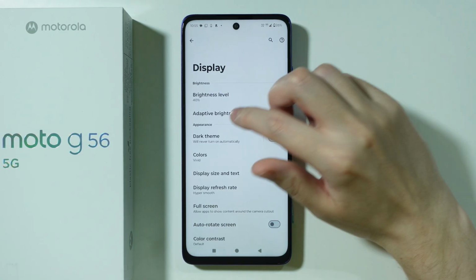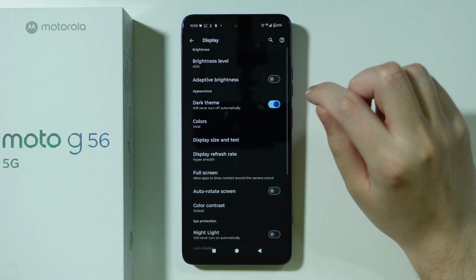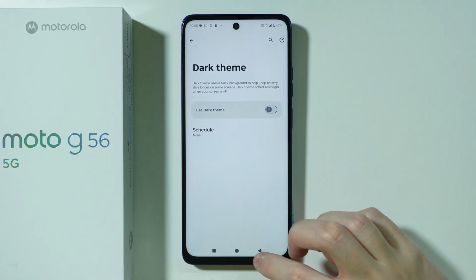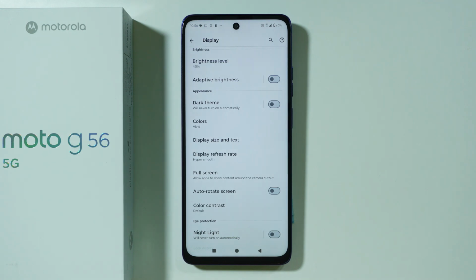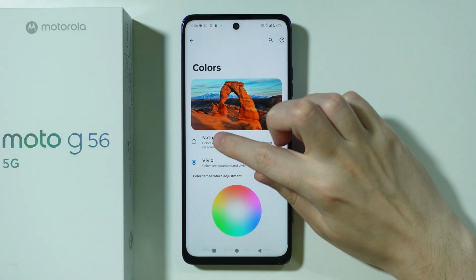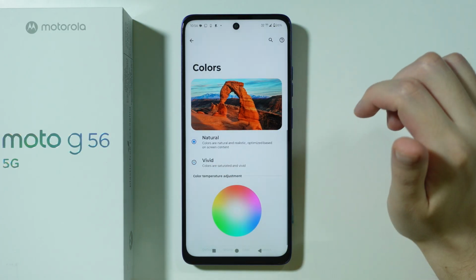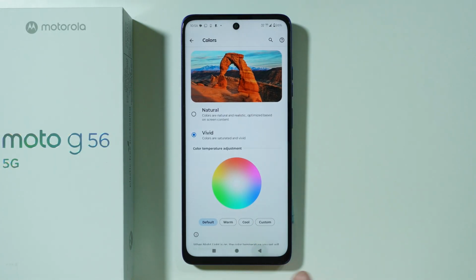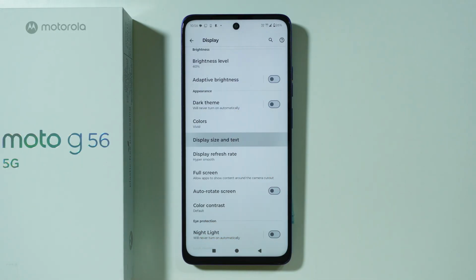of the environment. We also have the dark theme over here, which can also be scheduled, so you can have the dark theme to be automated based on the time of the day. We have colors, where we can set more natural colors, or we can set them to be vivid, and we also have color temperature adjustment. Besides that, we have display size and text.